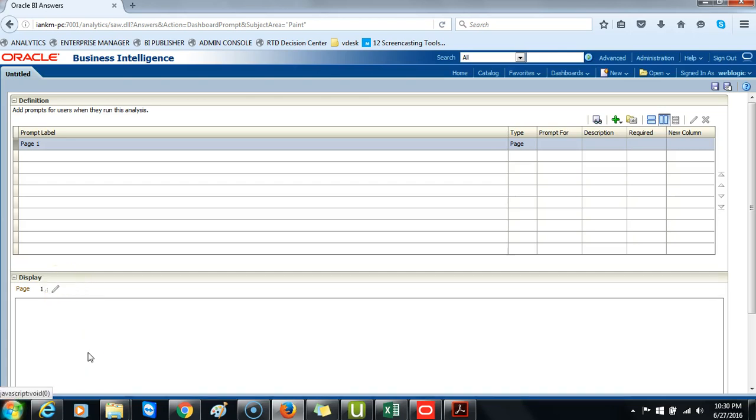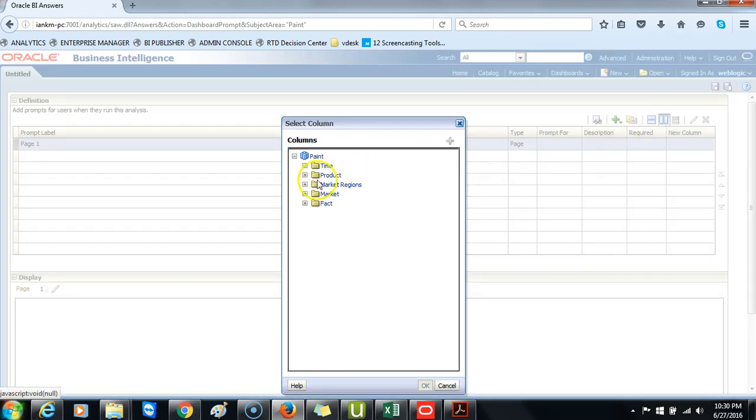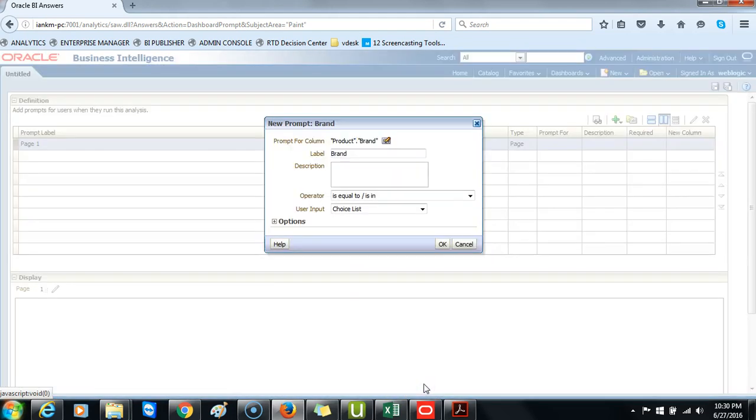In the definition pane, click the new prompt icon and then select column prompt, then expand the product, then select brand, then you click OK. The new column prompt dialog box appears. The prompt for column field allows you to view information about the column that you selected as the prompt. This appears only for column prompts.